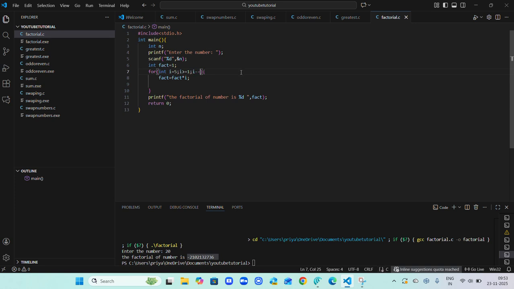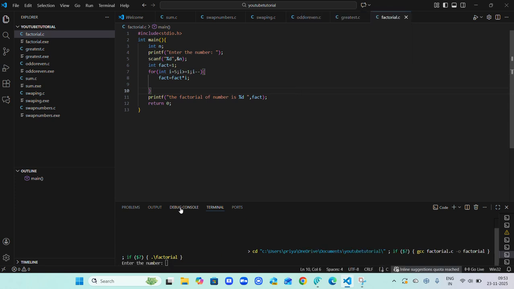We applied the condition I minus minus. And let me clear one more thing for you. What does I minus minus mean? It is equals to I minus 1. It is the short form to write. Now let me run the code once again.